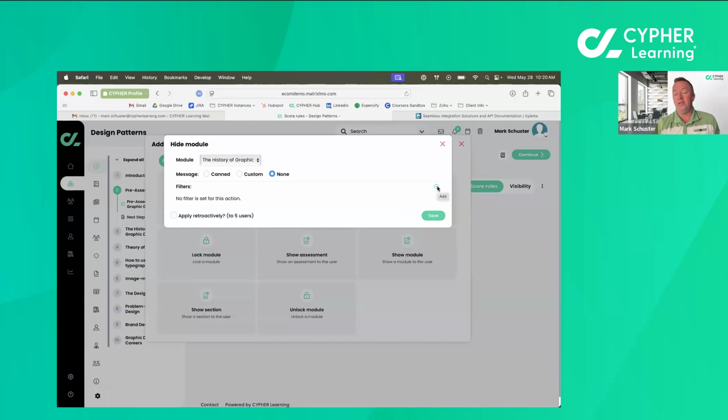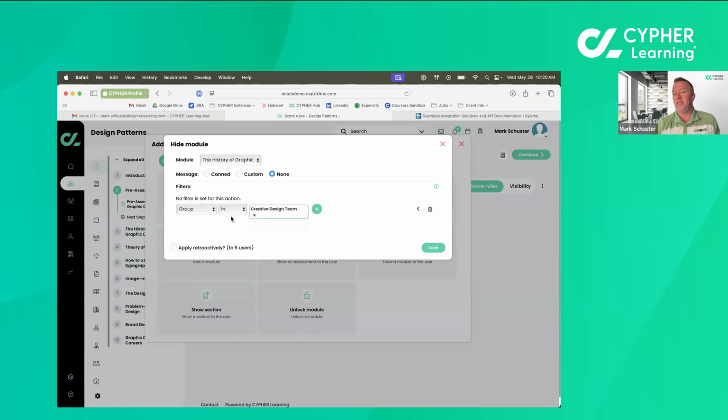We also have the ability to add filters to this. So as we just did to hide the other module, we could also say we only want to hide the history of graphic design if they're on the creative design team and pass the assessment. So you can add all of those filters in as well to create even more flexibility in how you adapt content to your learner needs.